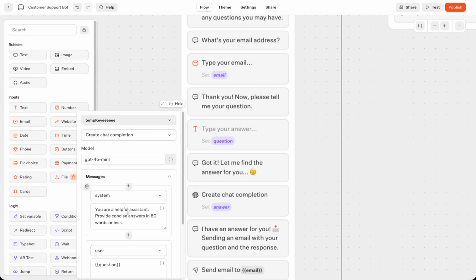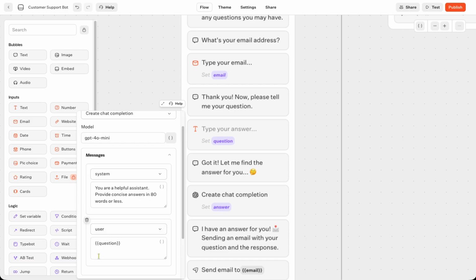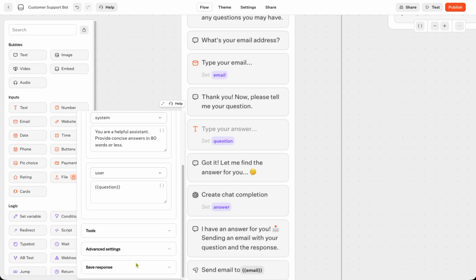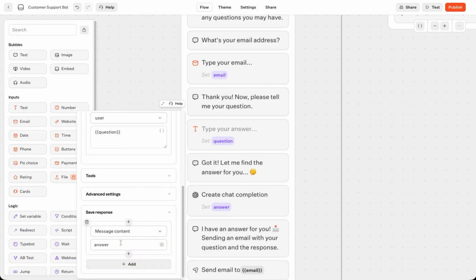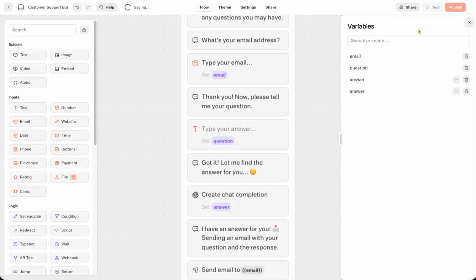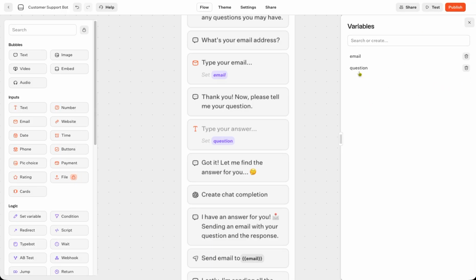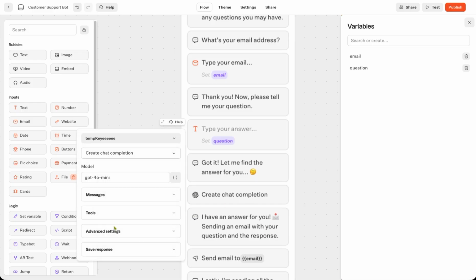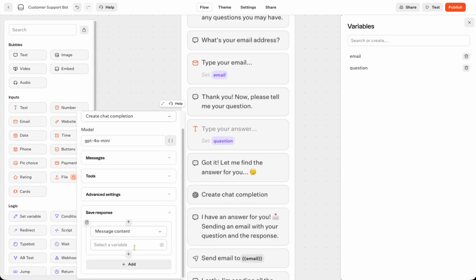Other than that, everything is filled in for you already. So the question is also all right, and then save the response in the answer. Early on I noticed that there are two of these, so I'm going to delete both of them, because I think there's a duplicate.